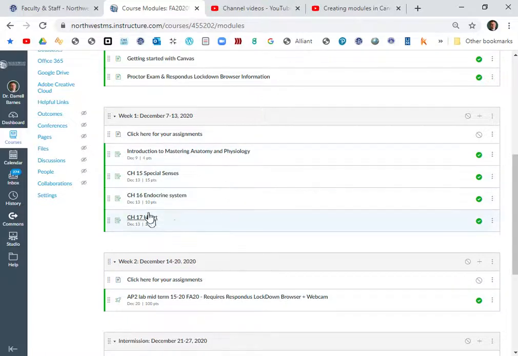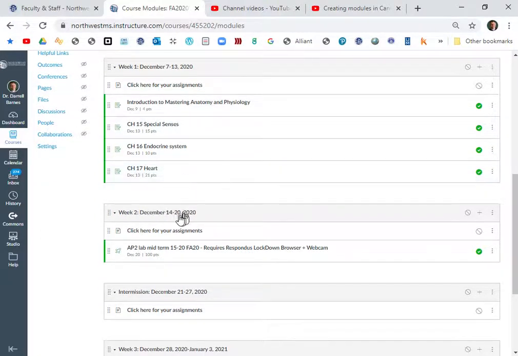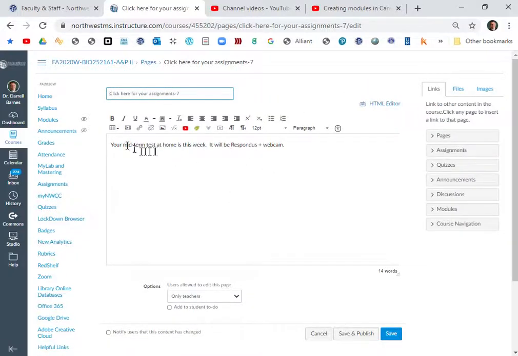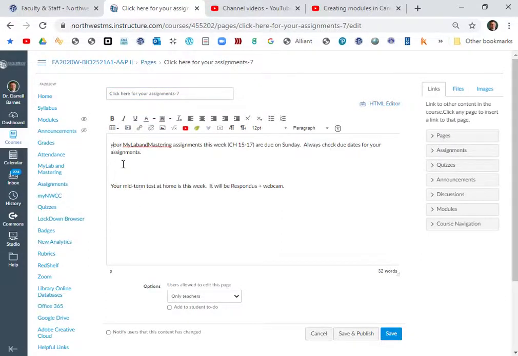I want to do a Respondus LockDown prep quiz this week as well, so I'll go over how to do that later. Let's work on week 2 for just a moment. I'm going to click here for my assignments, and add in some instructions I have copied from that first week, so we're going to modify it. I'm going to say your MyLabandMastering assignments this week, which will be chapters 18 through 20, are due on Saturday.